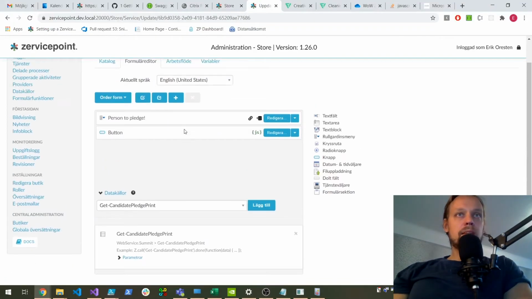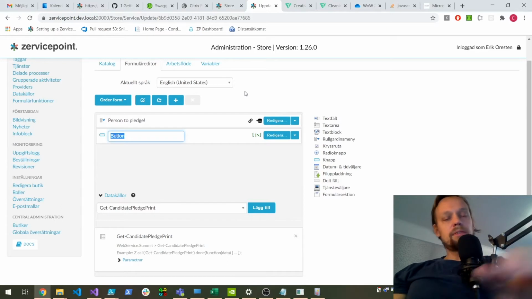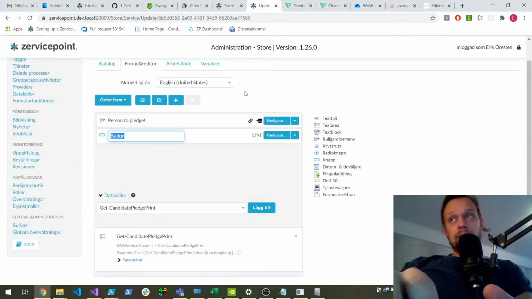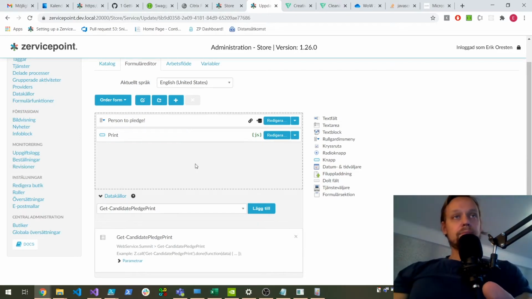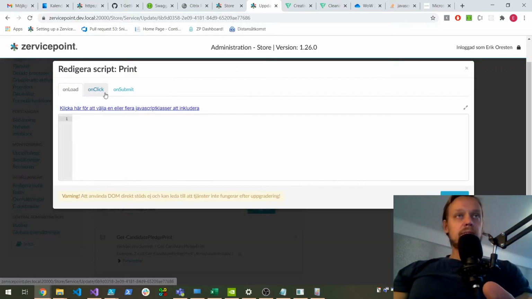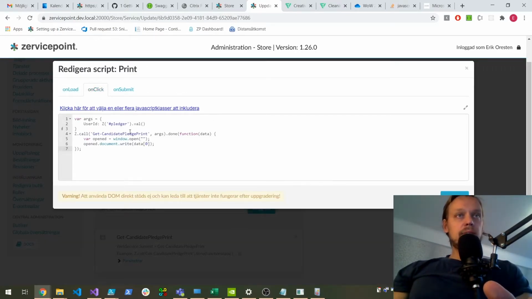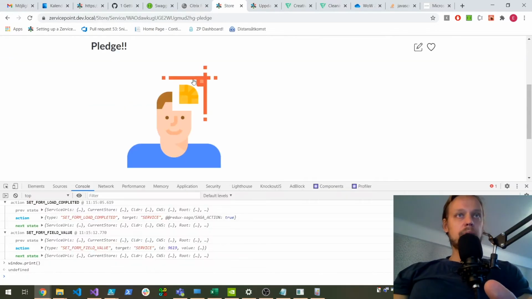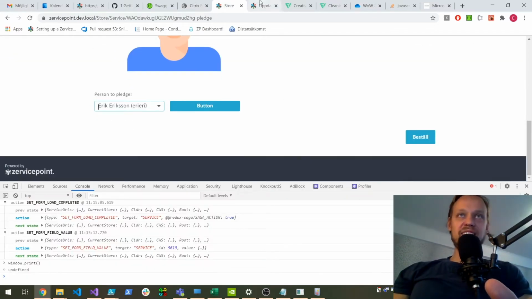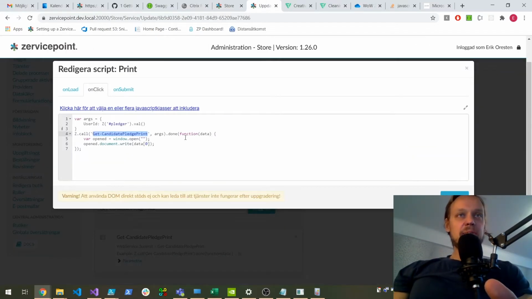Well, I have this button. We should call it print, perhaps. And we look at the JavaScript there, and we run our web service, and we take the value from the pledger dropdown, the pledgee, if you will. And then when we retrieve the data, this is basically where the sweet stuff happens.